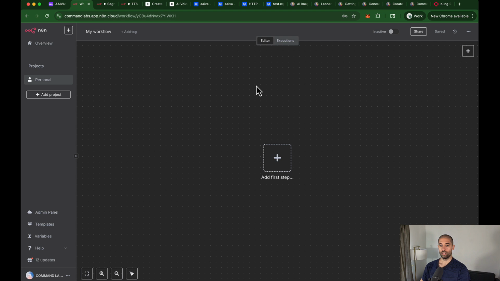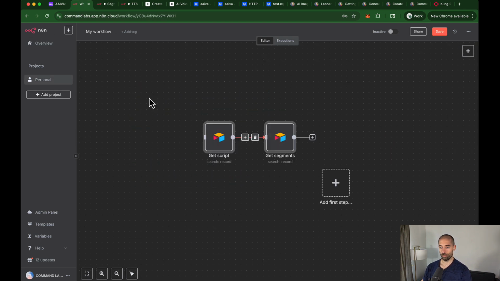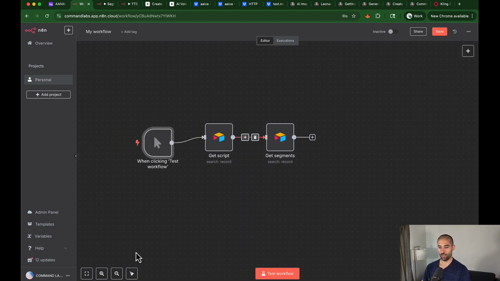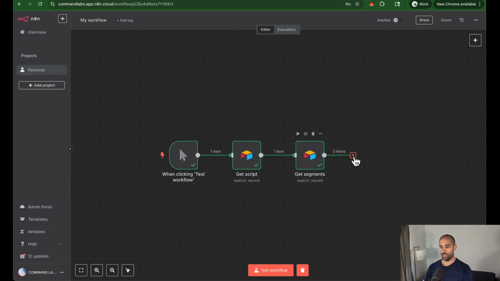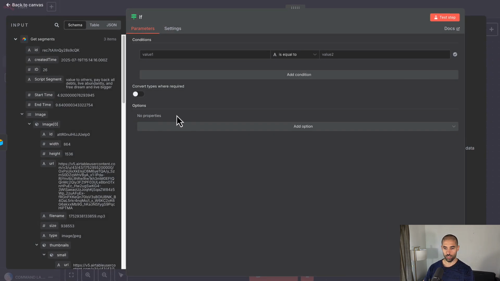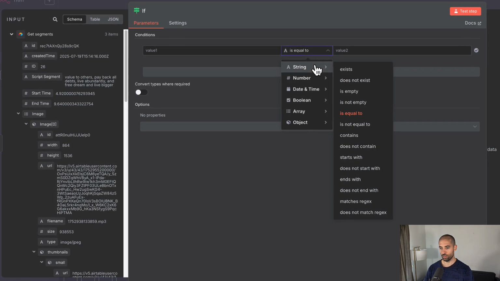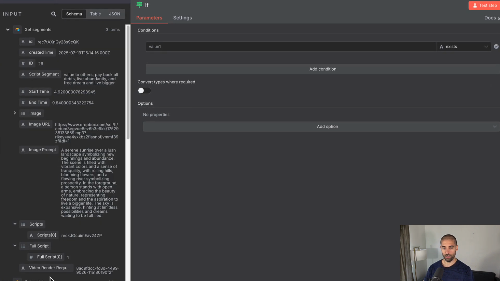and get going. To jumpstart us on this next workflow, let's come over to the segments to images workflow and copy these two nodes, paste them in, and we're going to trigger this manually. Connect that, tidy this up, run a quick test. And the next node is going to be an if node. And here we're going to check for the existence of a video render request ID.